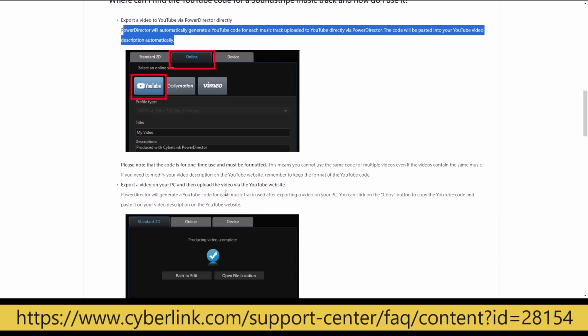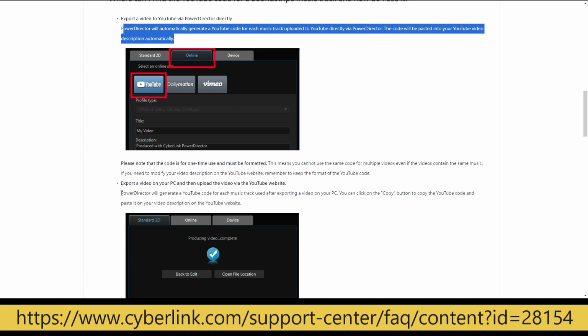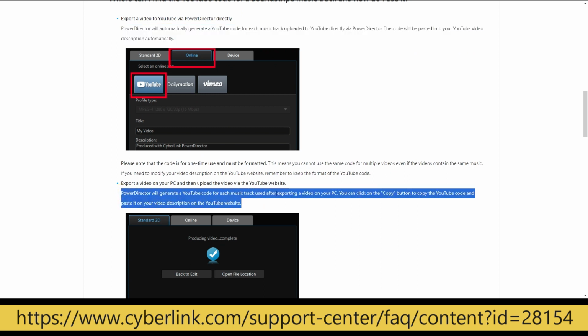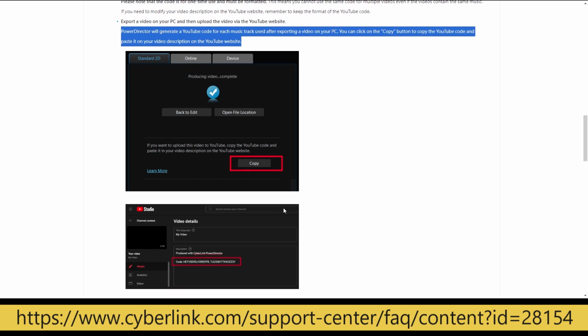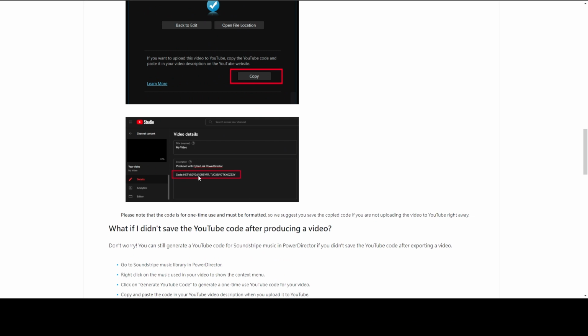Easy peasy. But if you're like most people and you manually upload your video to YouTube, then PowerDirector will generate a YouTube code for each music track used after exporting a video on your PC. You can click on the Copy button to copy the YouTube code and then paste it into your video description on the YouTube website. So let's see how this works.